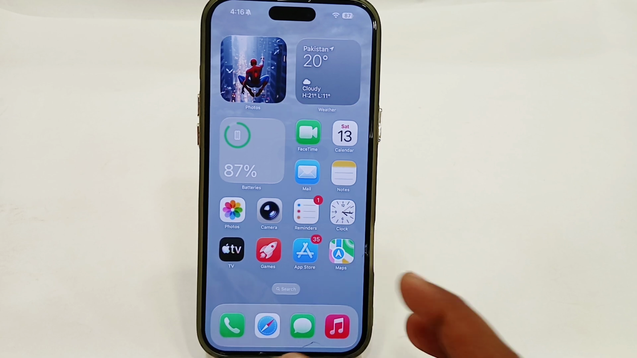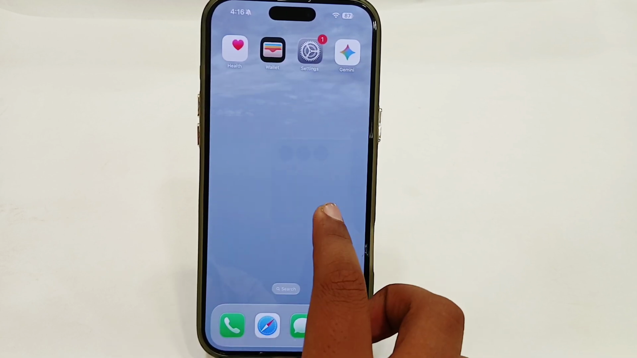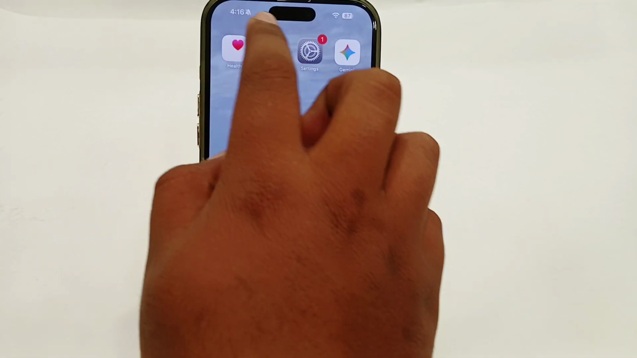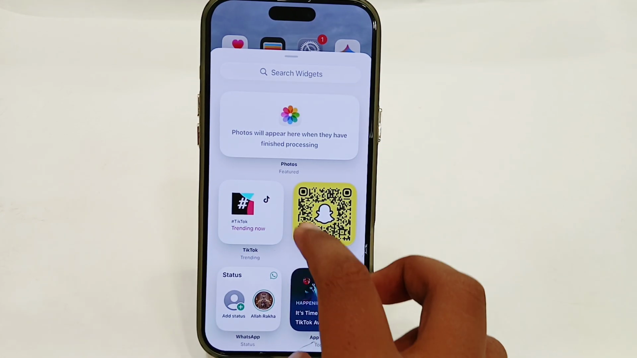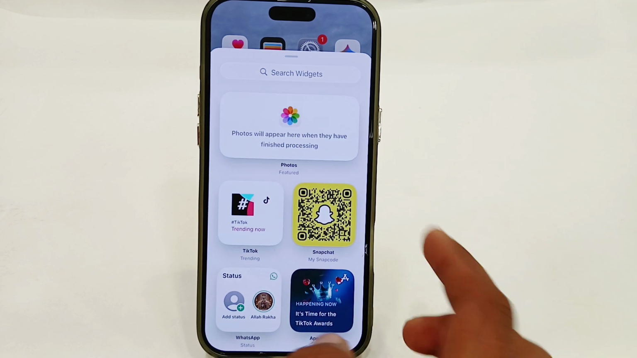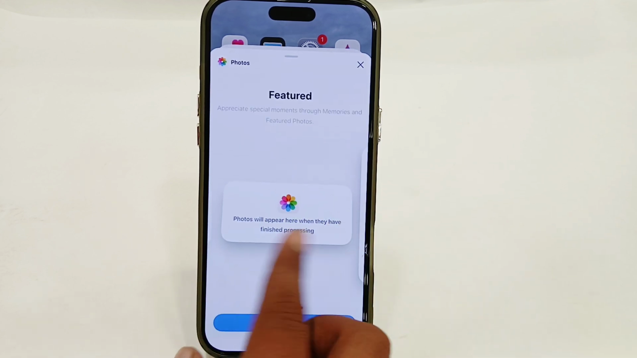So in this way, you can add multiple widgets using the same method. Just keep a long press on an empty place, tap on edit, and here select add widget. Select your Photos app. Let's say I'm going to select this type of photos here.